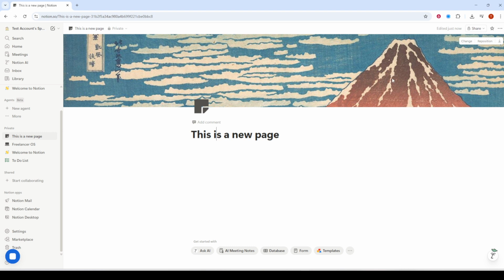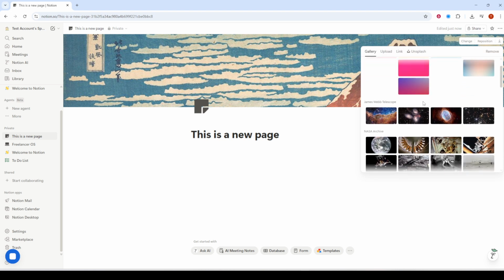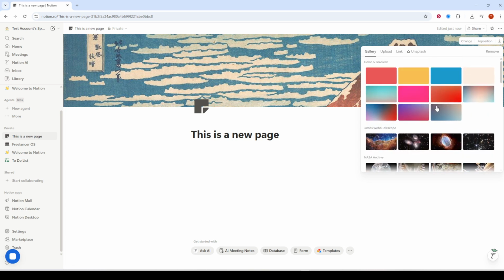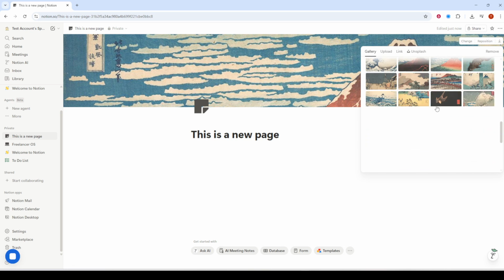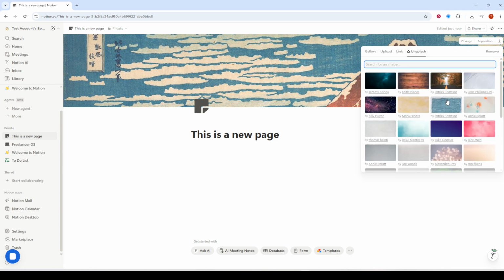To fine-tune the cover, click Change Cover. You'll see three options. First, the built-in gallery provides a curated set of images that look great right out of the box. It's fast, reliable, and a good fit if you just want something clean and simple. Second, the Unsplash option lets you search a massive library of free, high-quality photos by keyword. Try searching for themes like nature, gradients, productivity, or technology to match your content's tone.